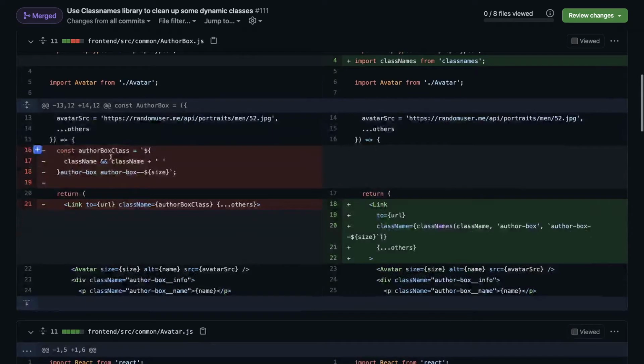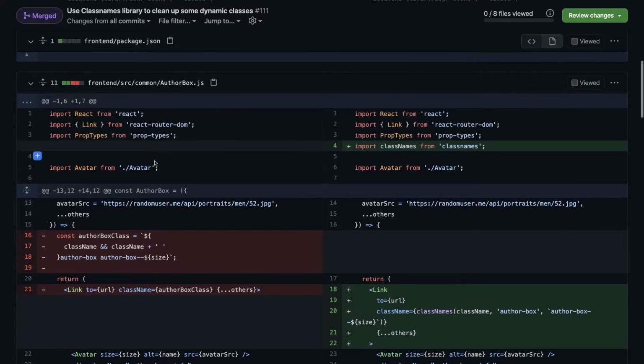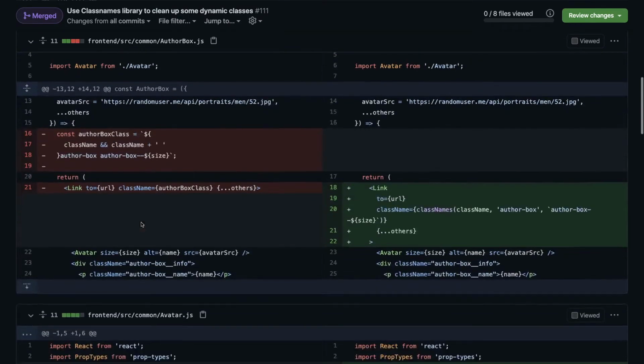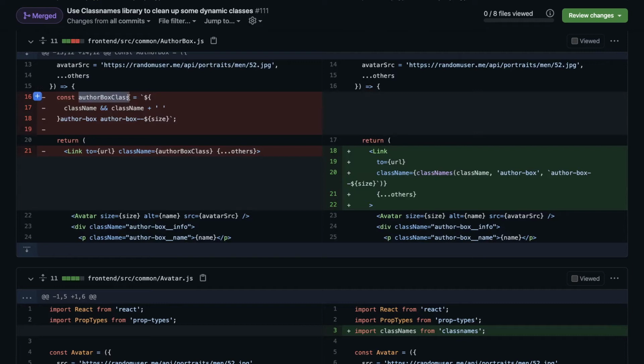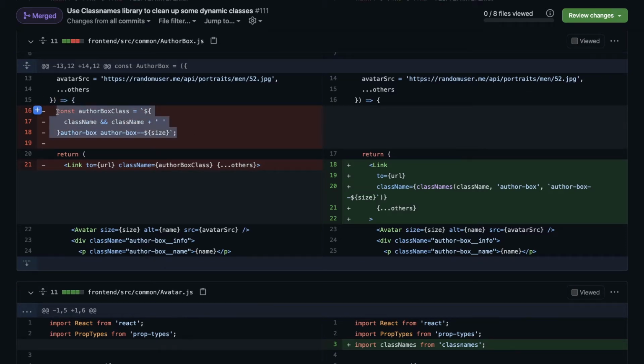We have some components where we needed to dynamically add different classes based on variables that are set in the properties of the component. You can see in this example, we have an author box class where he is dynamically adding the class names that are passed in and then concatenating those with string interpolation to author box. And then he has another one attached with size. After first seeing this approach, I decided that maybe there's a better way we can do this.